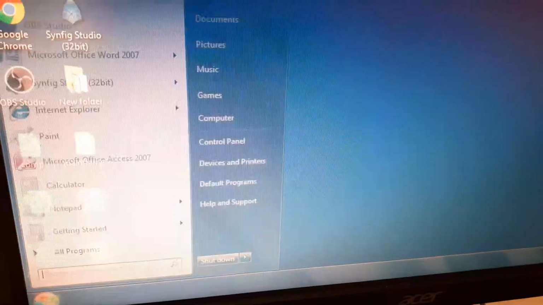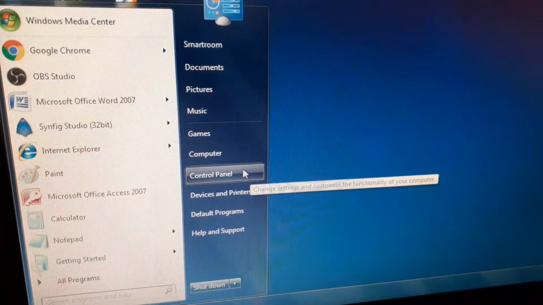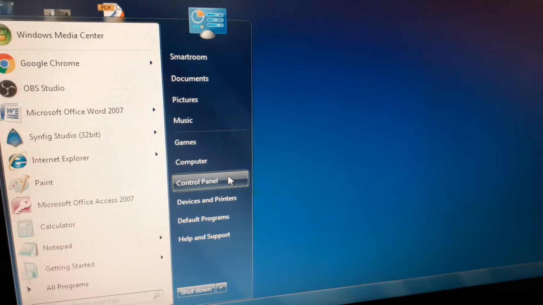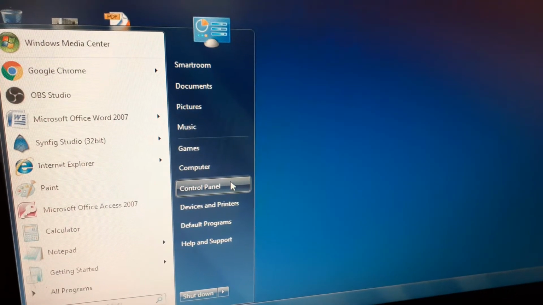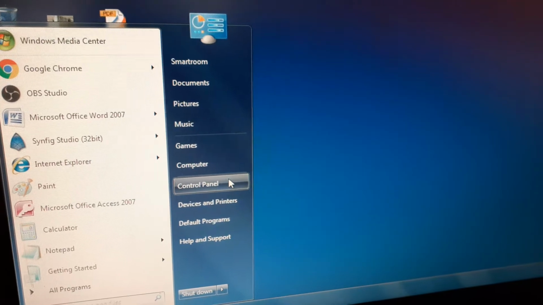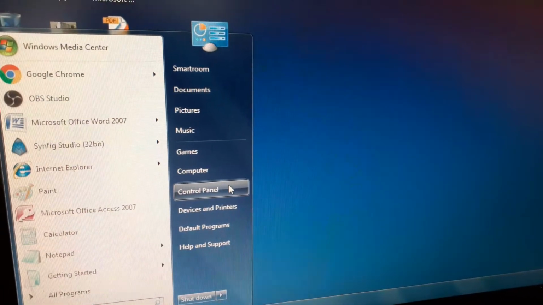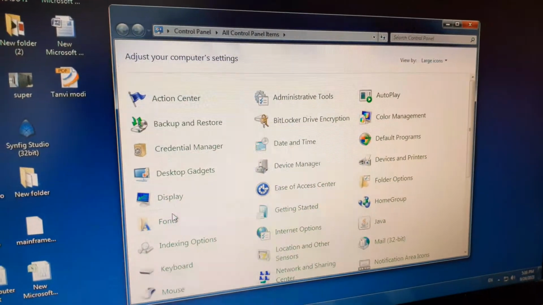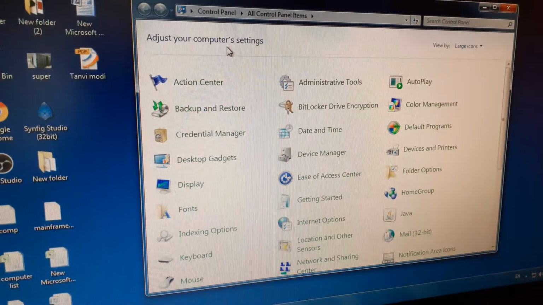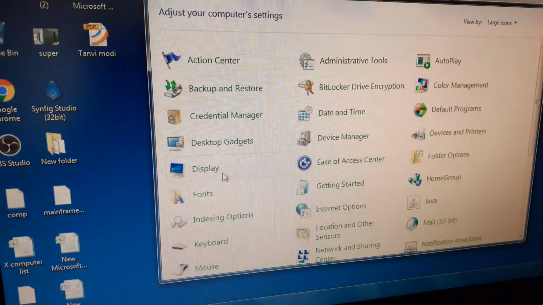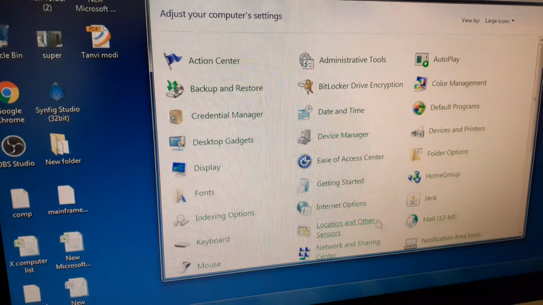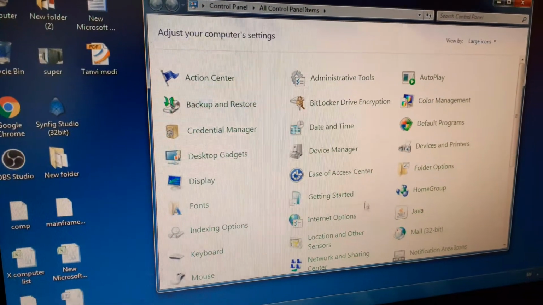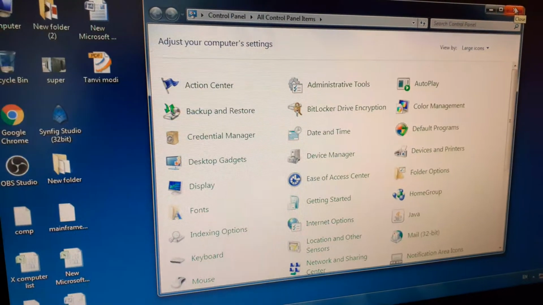Now then after that is control panel. Okay children, so control panel opens the control panel where you can change the appearance of your computer, like install, uninstall the programs and all appearance part of your computer, right children? If you click on control panel, see here you can adjust your computer settings, right? Here display, fonts, keyboard, mouse, date and time, all things you can change or set from here. This is control panel, right?